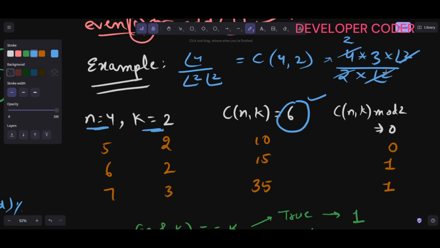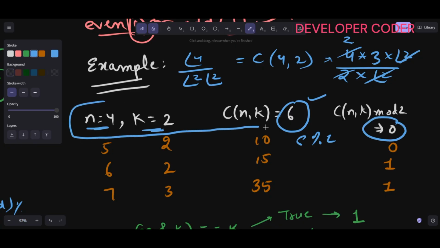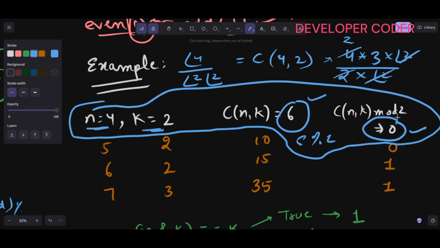Right, now if I do the modulo with 2, 6 modulo 2, the remainder is going to be 0, right? So here I'm getting 0. If you see this part, we are going to get 0. So that means this is even, right?